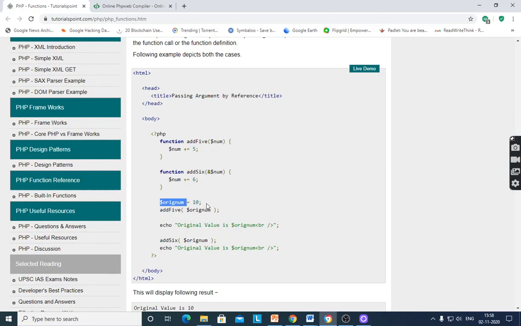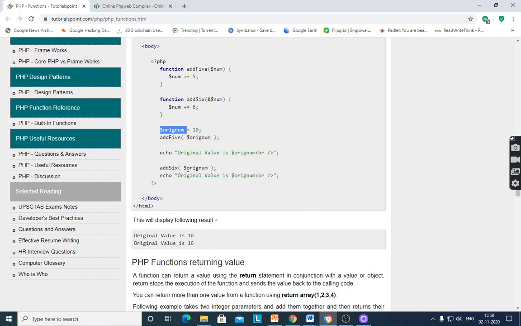We store the value in one variable and pass the reference of that variable, the original number. Then for add6 we also pass that reference. It will display the original value is 10, and the original value is 10 plus 6, 16. When you call this function it will execute this line, and when you call add6 it will add 6.